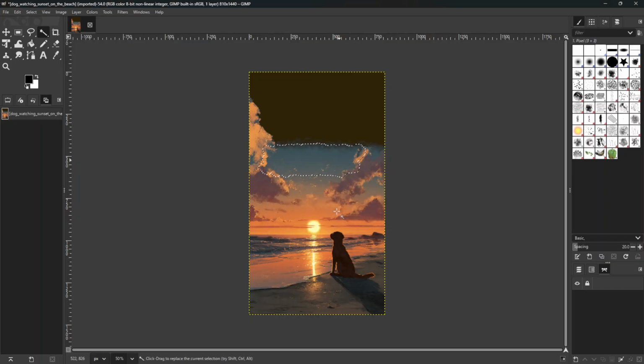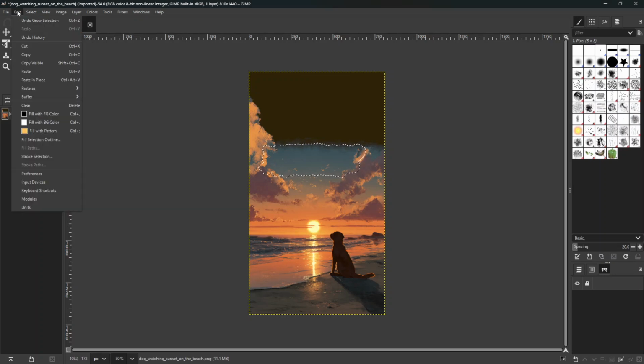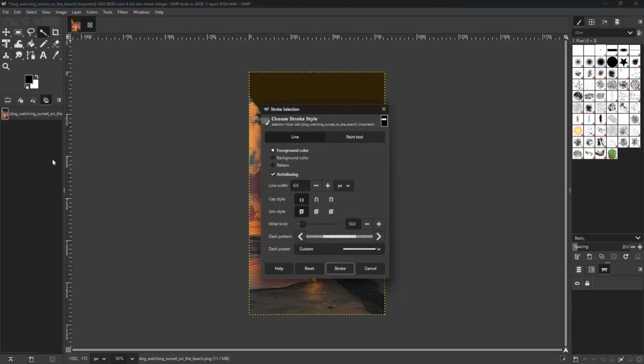Go to Edit in the menu and find Stroke Selection. This option will bring up another menu where you can customize the line that will form your outline. Here, you'll decide on the width of the stroke and the style. You can choose a simple line or something more decorative, depending on your artistic vision for the image. Once you're satisfied with your settings, click Stroke.